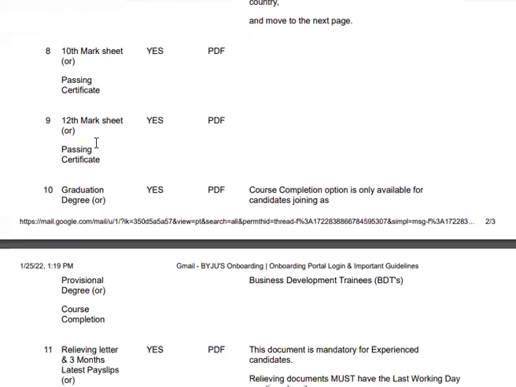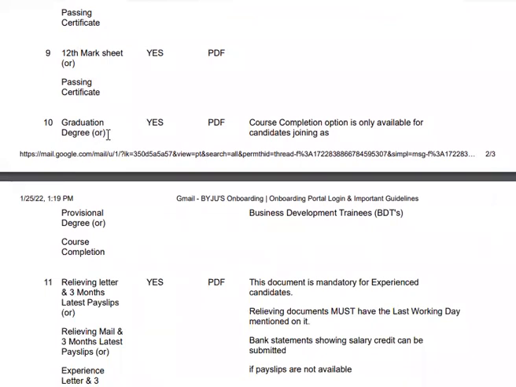Next is graduation. Okay, this is very important. Those who have already completed your graduation, if you have your graduation degree with you, just simply upload it. You don't have to upload anything else. In case you don't have the original graduation degree, but you have the professional degree or professional certificate, you can upload that. That will also be absolutely fine.